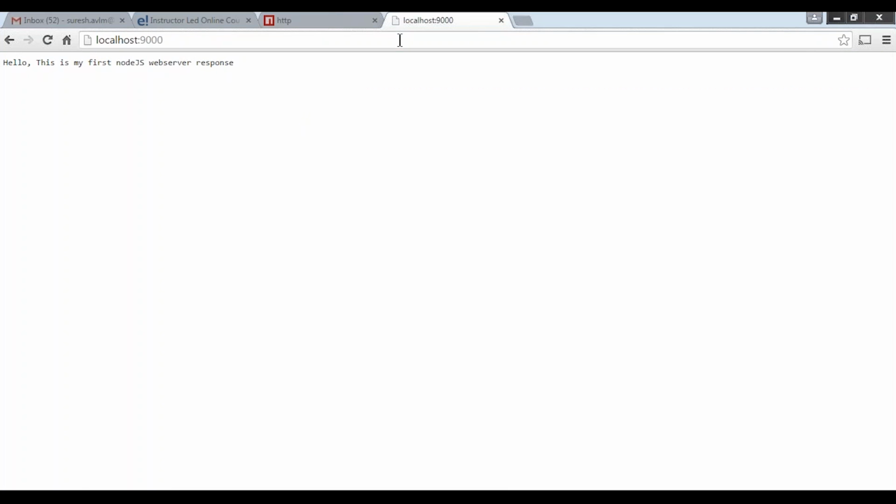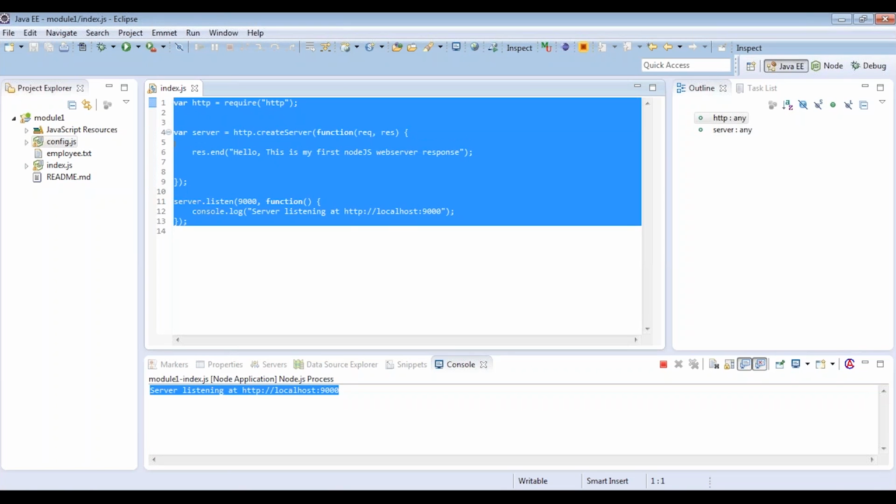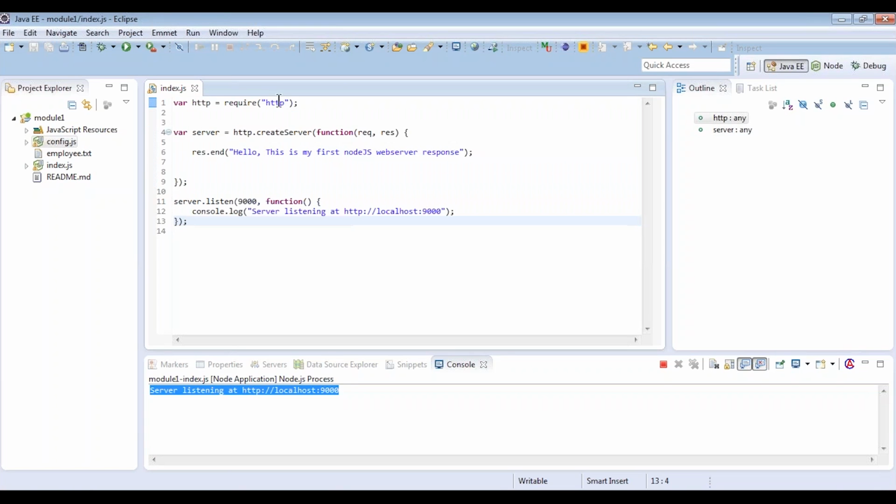What is the expected response? Hello, this is my first Node.js web server response. That is what we printed at this line. Very simple, guys. We haven't downloaded any Tomcat or any web server. We are using the Node.js platform only, using the module called HTTP. I just created a simple web server.